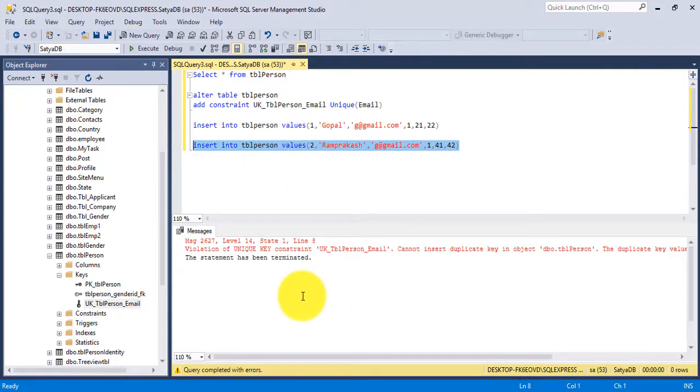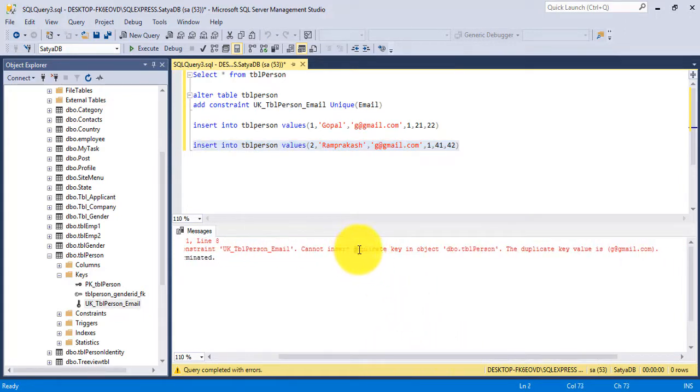See here, you will see an error, that is violation of unique key constraint, that is uk underscore tbl person underscore email, cannot insert duplicate key in object tbl person table. The duplicate key value is g@gmail.com. So it means the email column already contains the g@gmail.com value. That's why you cannot insert the duplicate key, because unique key restricts the duplicate value.